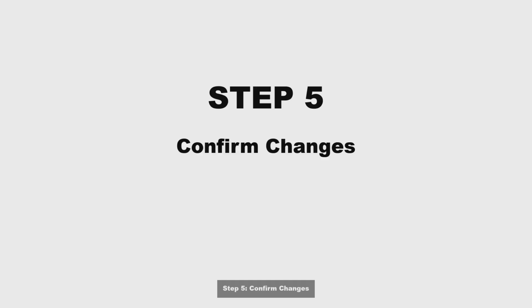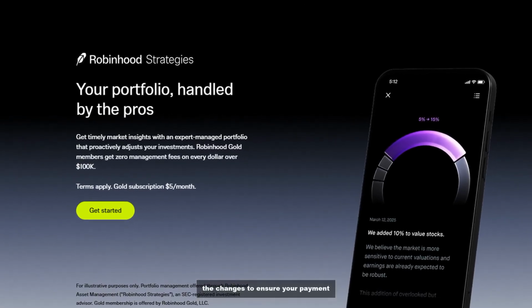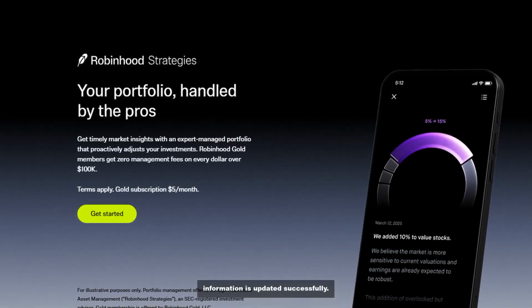Step 5. Confirm changes. After entering your new payment information, review it for accuracy. Once confirmed, save the changes to ensure your payment information is updated successfully.